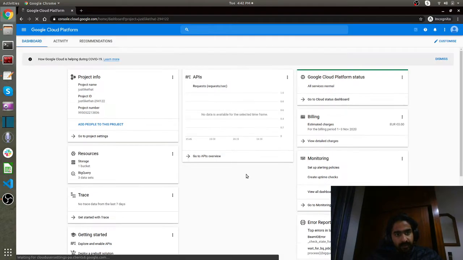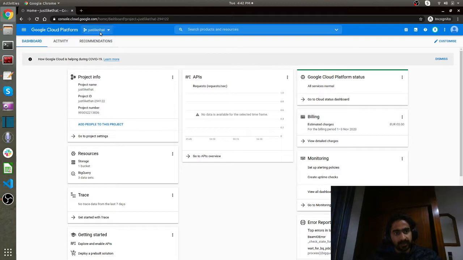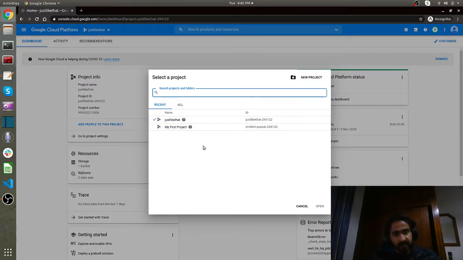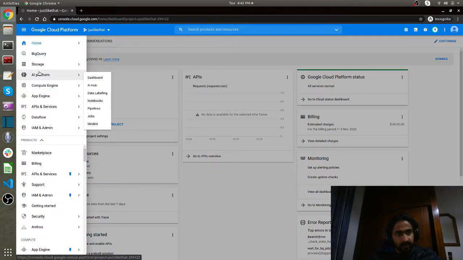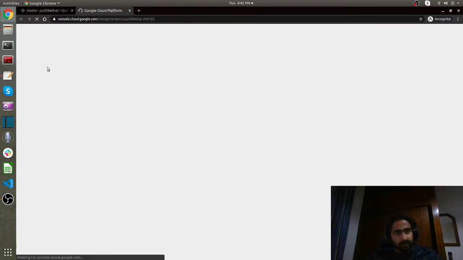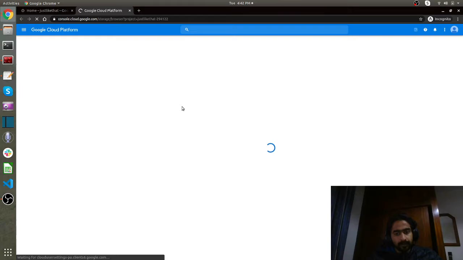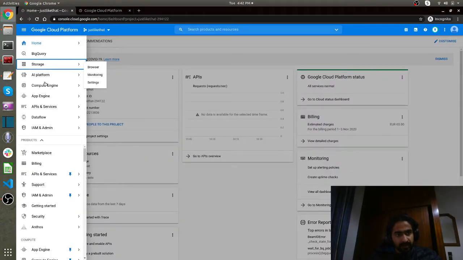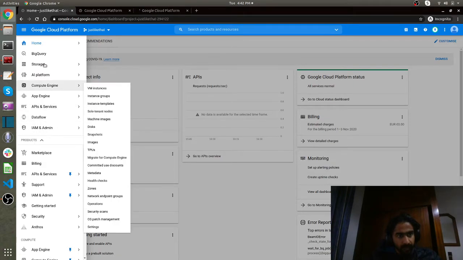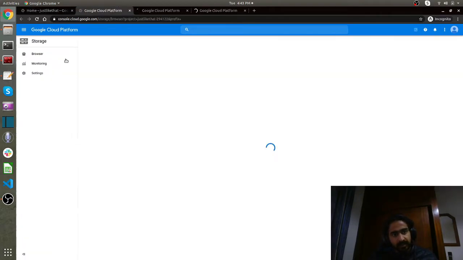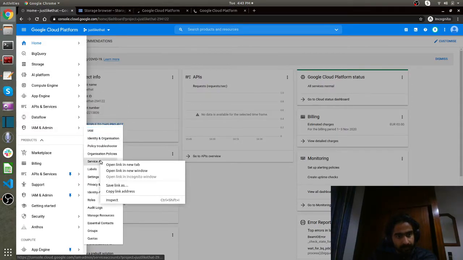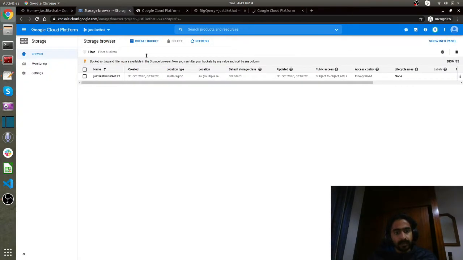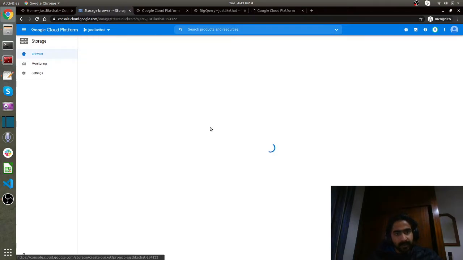Let me log in, sorry for the delay. I have two projects, and I am using this one right now. Now I'll go and create a Google Cloud Storage bucket, so I'll open Google Cloud Storage. Let me also open Dataflow and BigQuery in the background, since these are the things we need. Here we have opened it. Let me create a bucket.